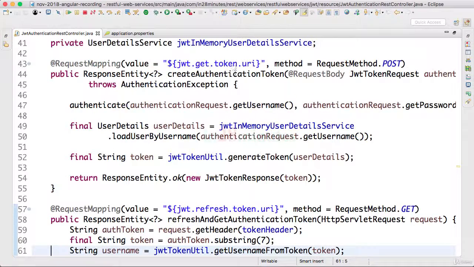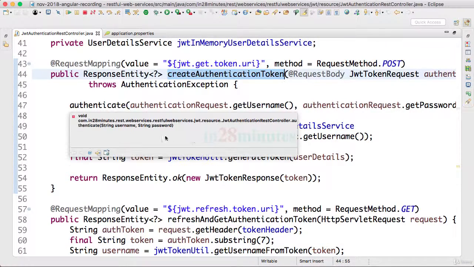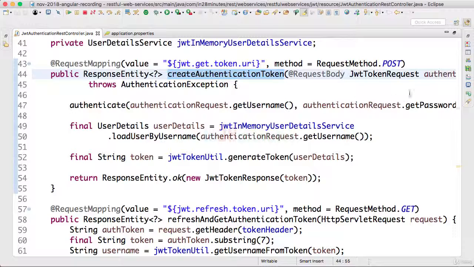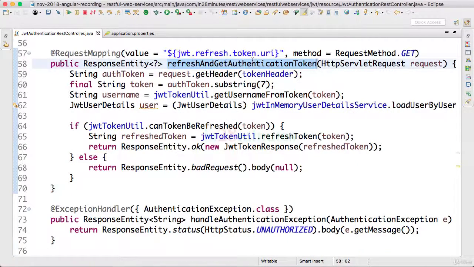/authenticate and /refresh. The authenticate request first uses Spring Security to check if the username and password is right. If the username and password is right, then we go ahead, load the user details, create the token, and return it back. Now what does refresh do?